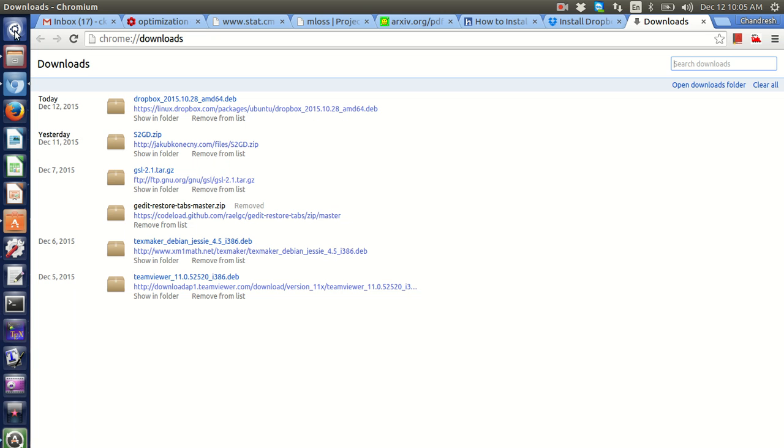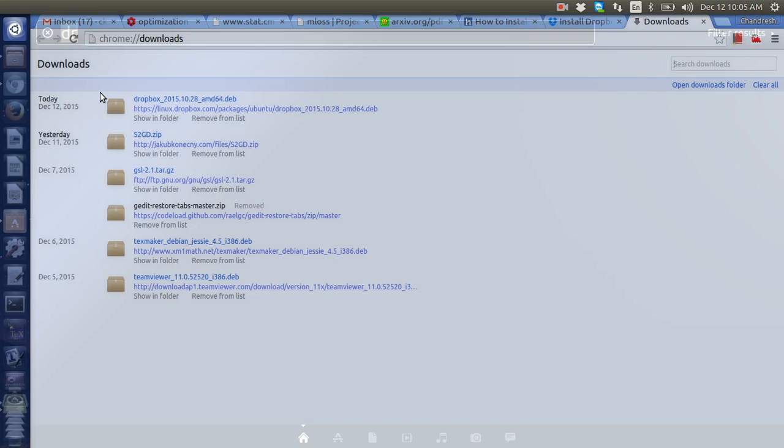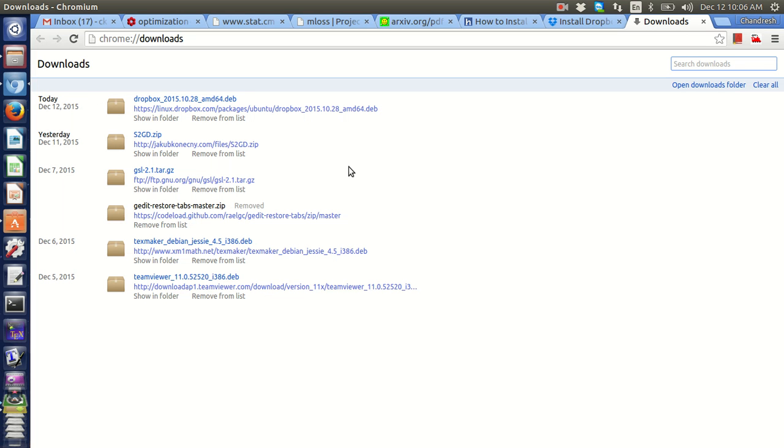After installation, go to the Unity panel and click the Dropbox icon. Once you click this icon, it will install Dropbox for you. That's it.